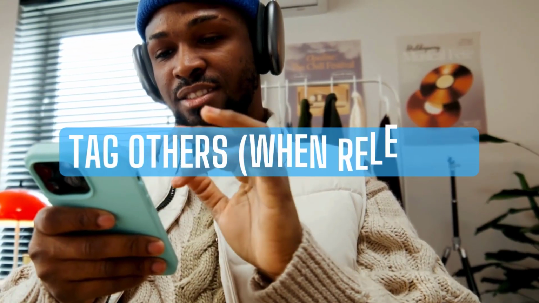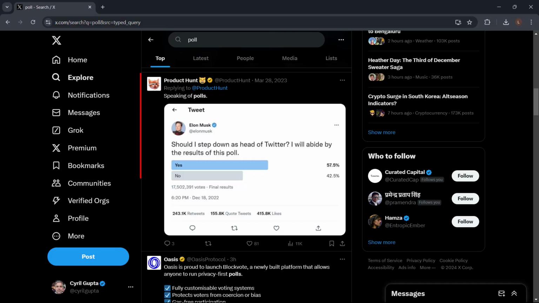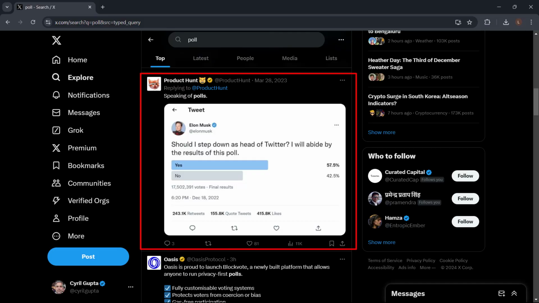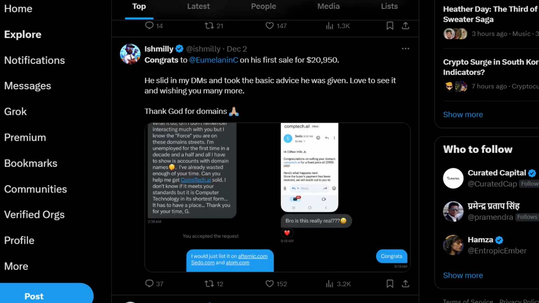Tag others when relevant. Bring others into the conversation if you know they'd have valuable input. Engage with polls and questions. Participate in polls or answer open-ended questions to show active involvement. Celebrate their achievements. Acknowledge and congratulate when someone shares a success or milestone. By showing genuine interest and contributing to discussions, you will build meaningful connections and grow your visibility on X.